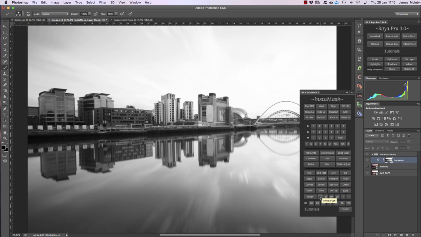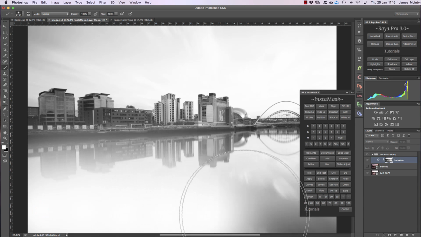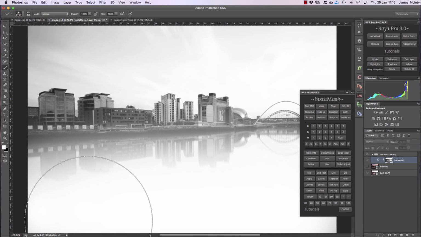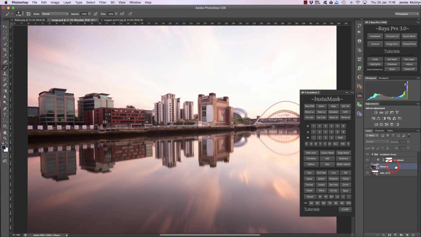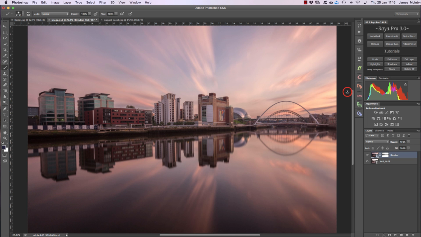I'm actually going to change my foreground color to white. And I'm just going to paint in this area here. And now again, I can select the layer I wish to apply the mask to and just press apply. And so I can show that layer. And now we have a much more natural blend because the water should be a little bit darker than the sky.